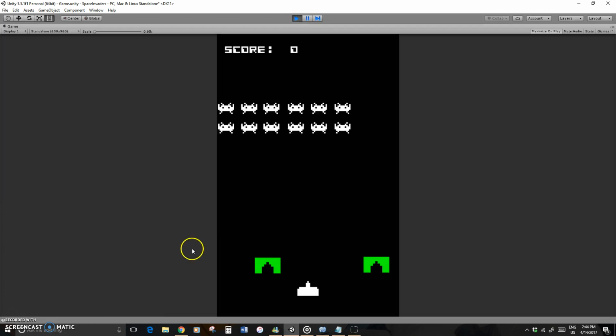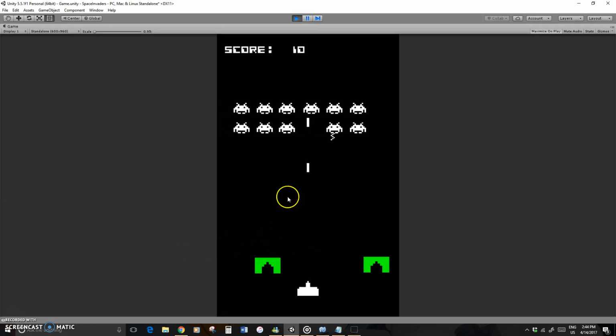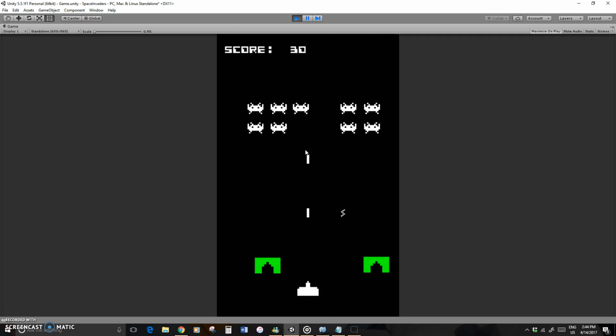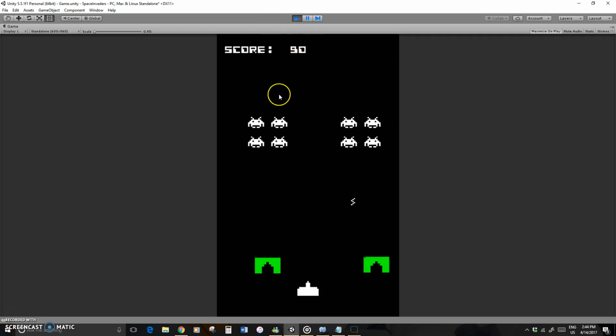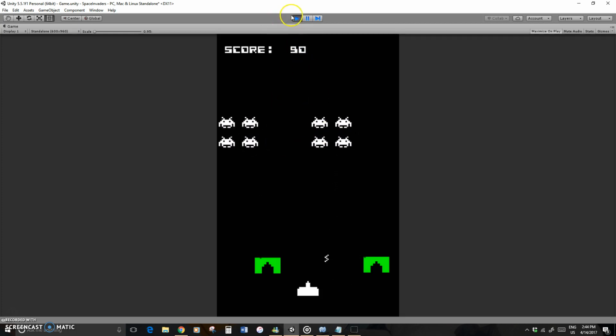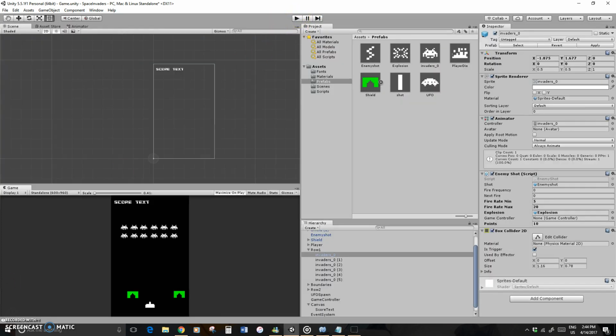Now, when I hit the shoot button, 10 points for those, and then as the enemy UFO comes in, now it's up to 90. It added 50 there. So that gives you control over the different points. All right, so that's good for this video.